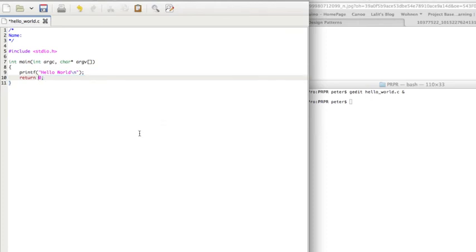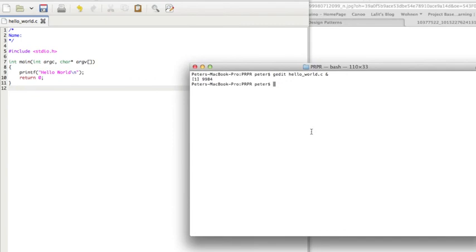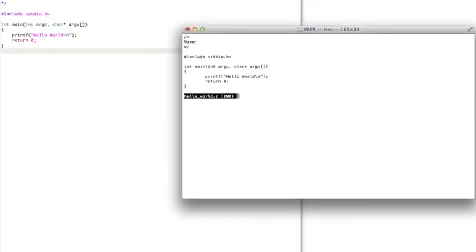Okay, this is our C program. It's pretty simple. So we save it. And if we look into here, we can ls, and we see hello underscore world.c. This is the program we have written. We can check it with less. Okay, here we are, and you see this is the program here, and we did it correctly.